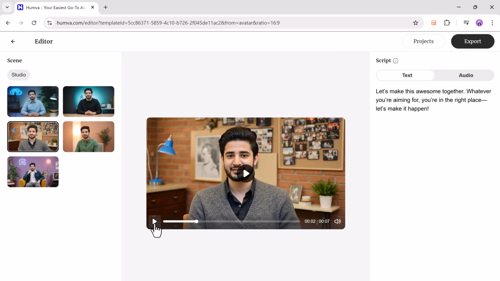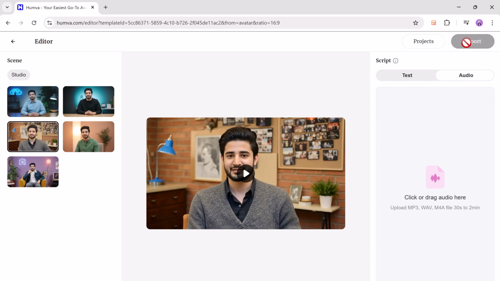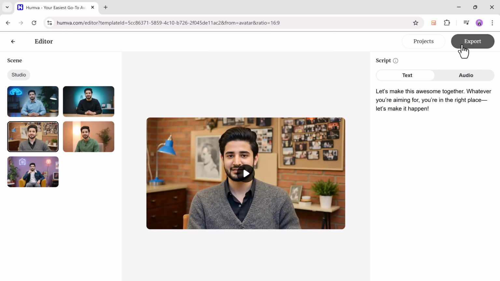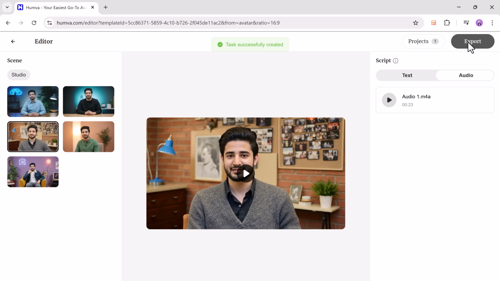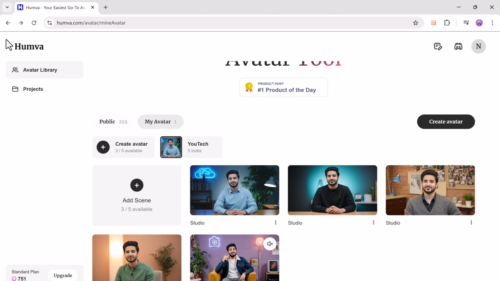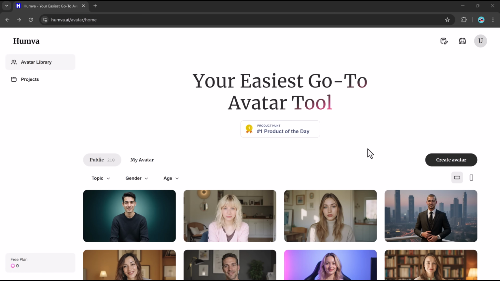And just like that, your avatars are ready. Looks incredibly realistic, right? And that's how easy it is to create a talking AI avatar using Humva AI. With just a single photo and a script, you can generate high-quality AI-driven content in minutes, without needing expensive video equipment or hours of editing. Perfect for social media content, presentations, marketing, and so much more.